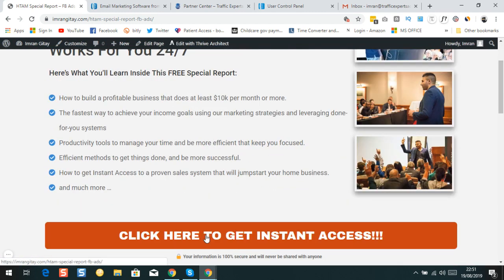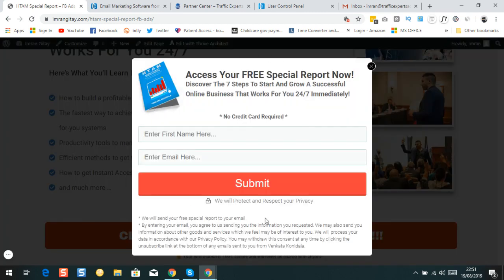And then when we click on this button, this is the pop-up that comes up. Now currently, if I enter name and email here, it's not going to go anywhere. It's just going to repeat itself around and go back to the main page.